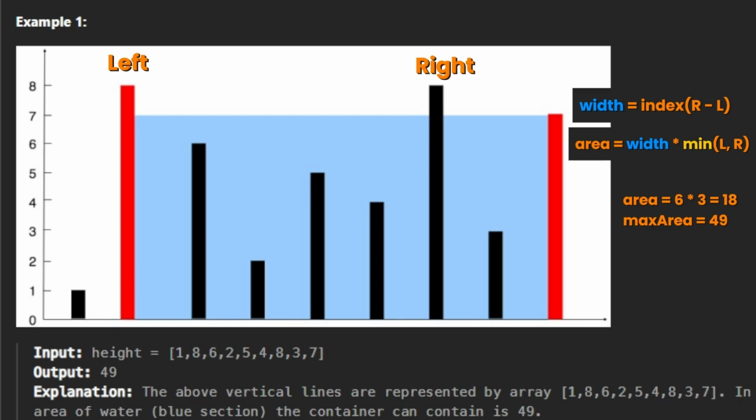Left is at index 1, right is at 6. The width is 5. The height is limited by the shorter bar. Well, they are equal, so the height is equal to 8. The area is 5 multiplied by 8, which is still not bigger than 49. Maximum area remains 49. Since the heights are equal, we can move either pointer.